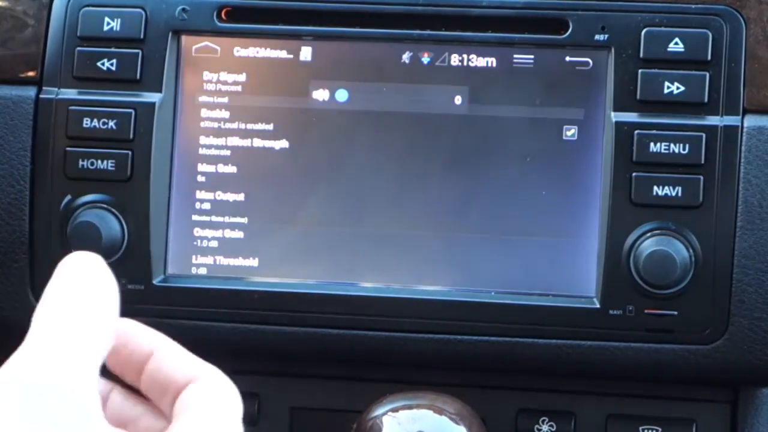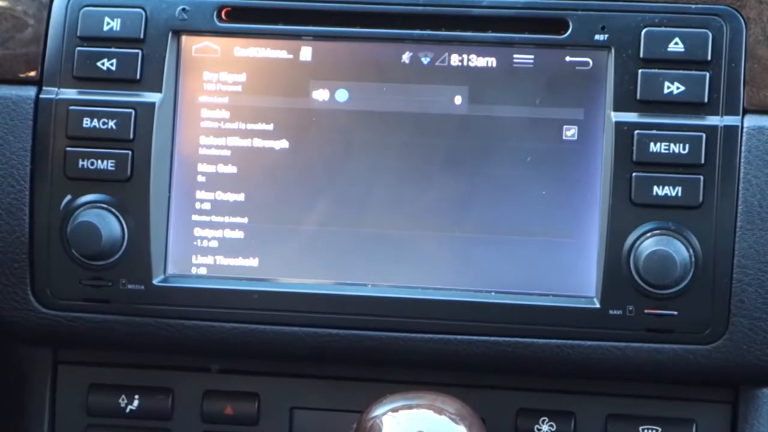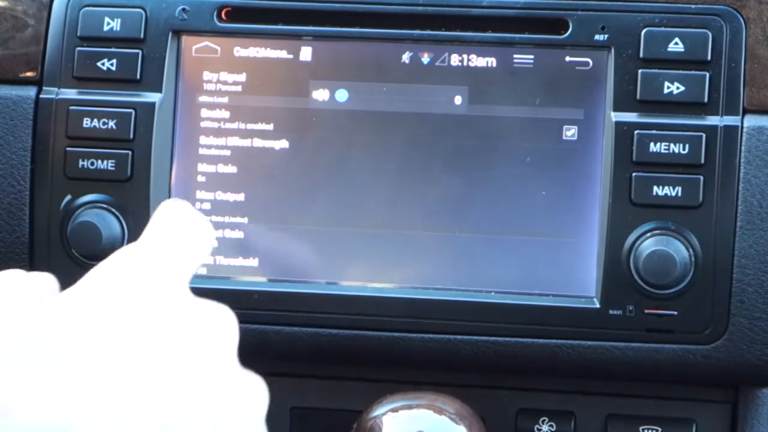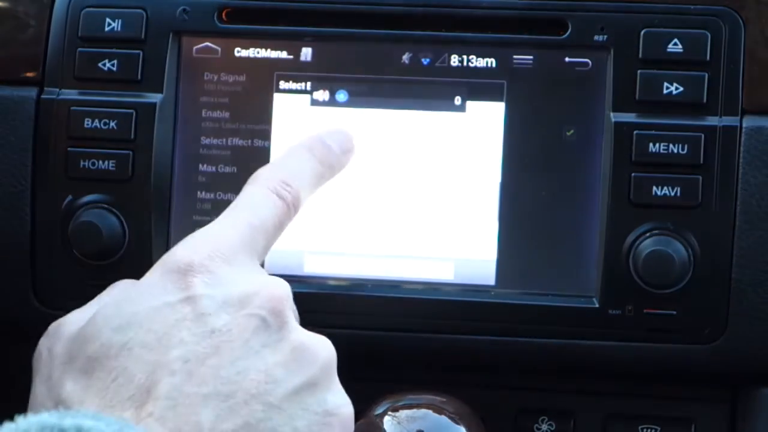Looking at the master gate, it's basically the limiter, how far I will let it go. So the output gain I do have below 0. I've turned it up.